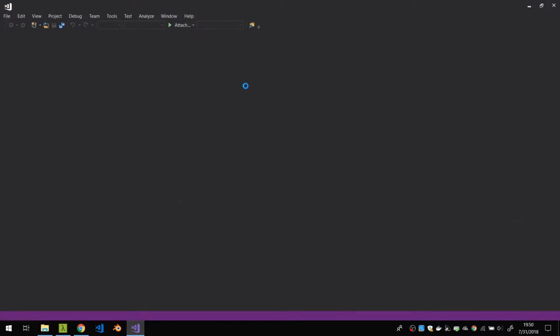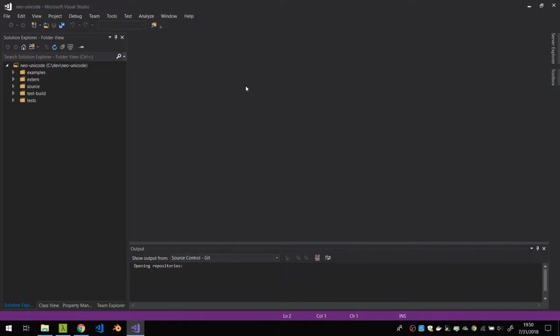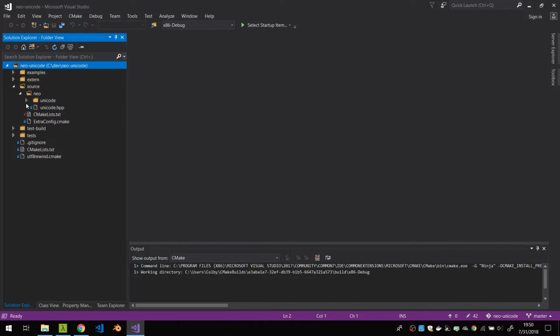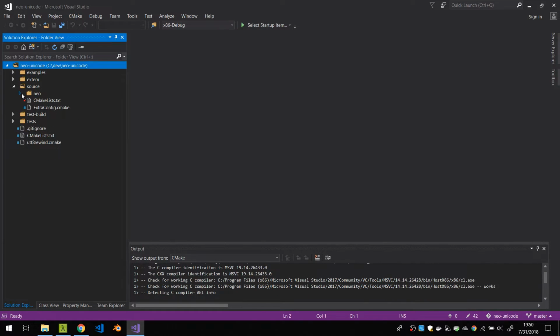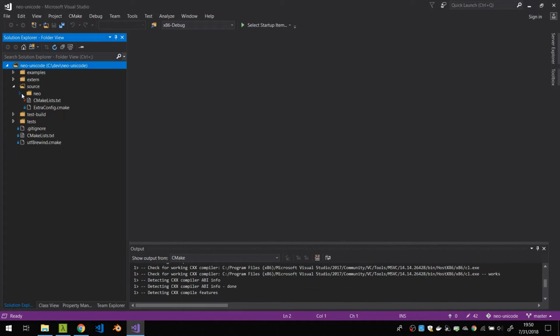Visual Studio detects the CMakeLists.txt and is able to open it natively without any special commands needing to be run. It shows us the file system structure in the Solution Explorer as if it had generated a real solution.